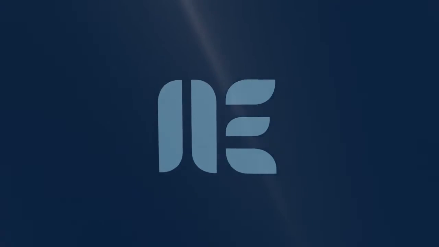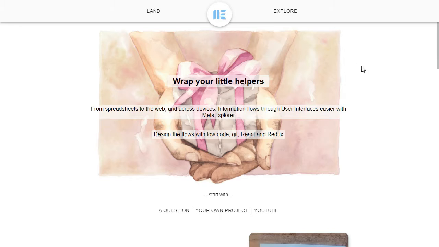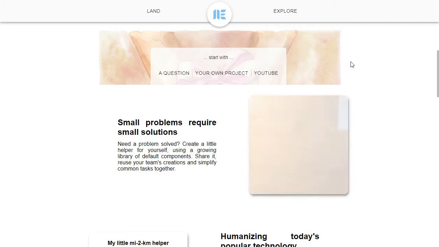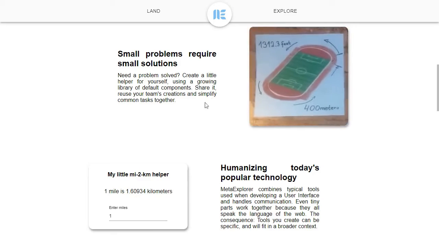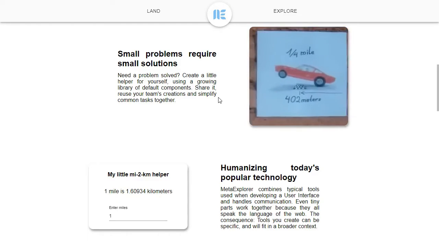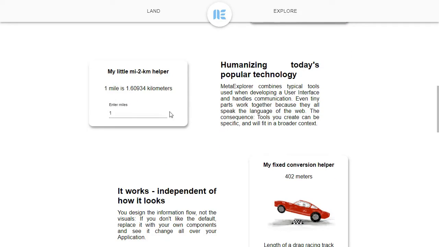So here we have the current MetaExplorer landing page. This is where you will land when you go to metaexplorer.io. There's an illustration in the background. I scroll down, I get a parallax effect. There's some general content like there is on a lot of other landing pages as well, video, text, and so on. What sets this landing page apart is that it's interactive, and this has been built with MetaExplorer as well.